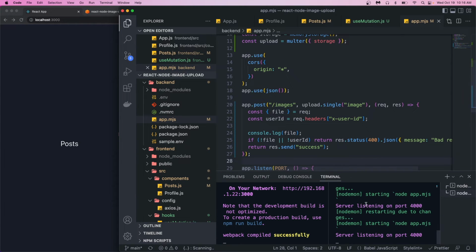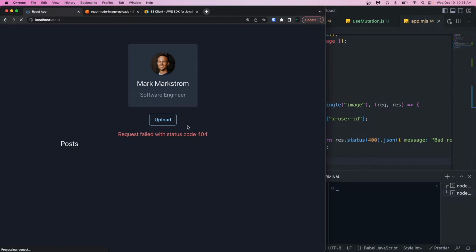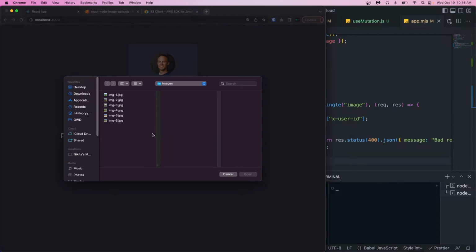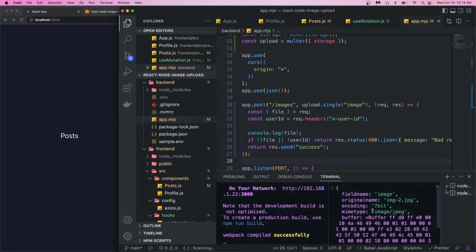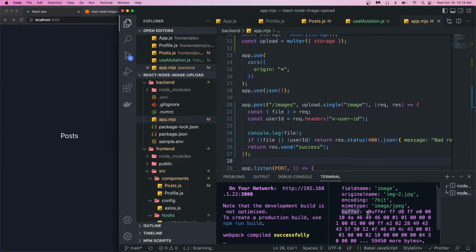So now let's open up and clear the console. Now, if we upload a file, we should see that on the backend. And there it is. So you could see the field name, which was image, the original name, image2, and here's the buffer. This buffer is what we're actually going to send to S3, and then S3 will store this image.